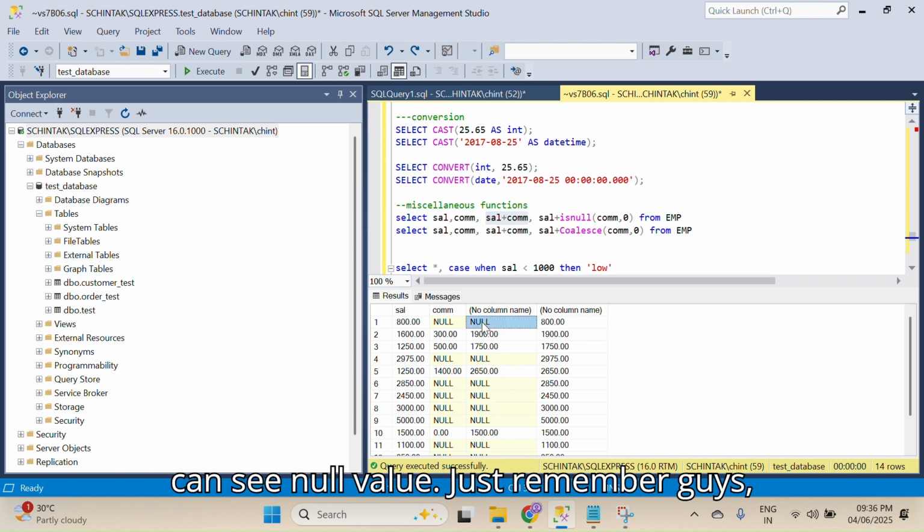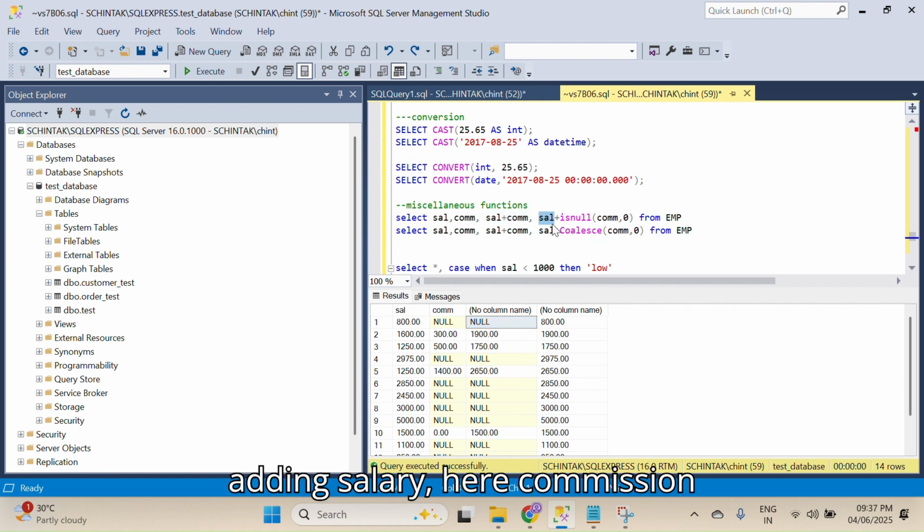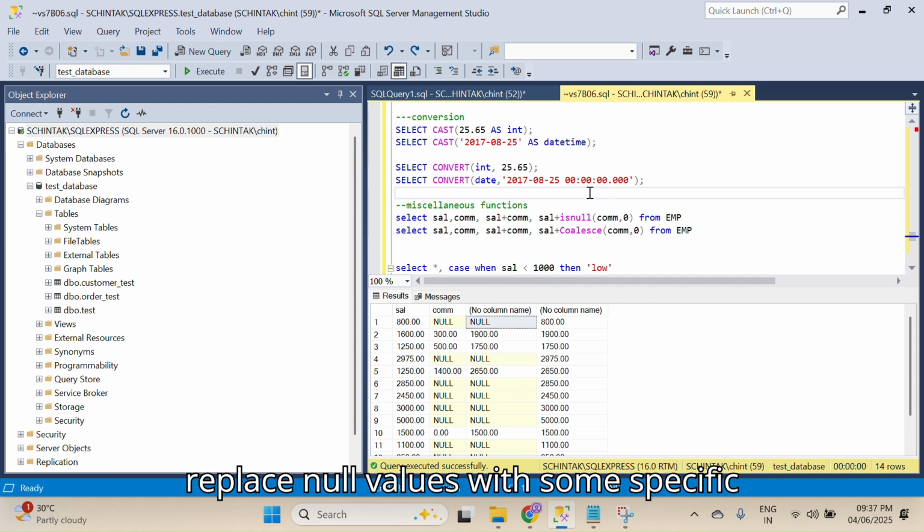Just remember guys, this is also one of the interview questions. If you are trying to add any value with a null value, the end result will be the null value. Just remember. Here you can see practically what I am trying to do. Here I am adding salary. Here commission I have null values. I have to replace null values with some specific value. In this use case I am trying to replace with 0.